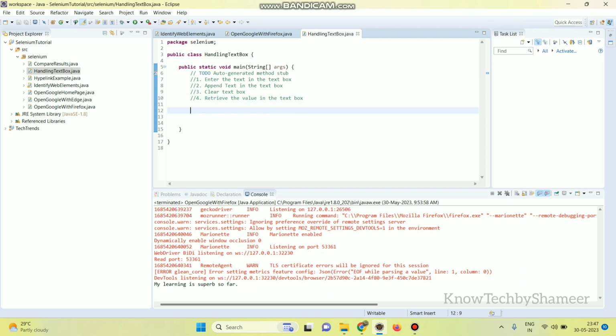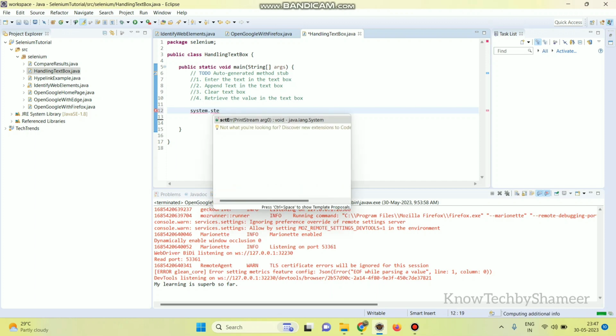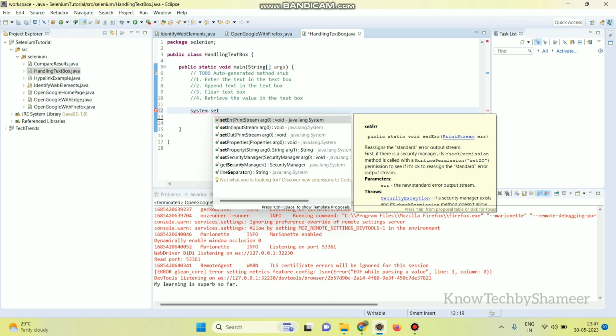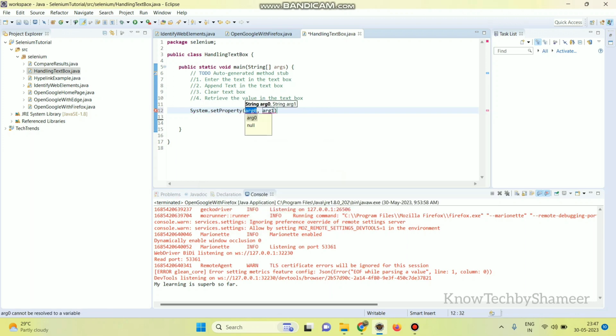First we are going to open the Firefox browser. System.setProperty. Here mention the browser name and the executable file path. So if you have any doubt in the steps to open the Firefox browser, please refer my previous video. And here copy the executable file path.